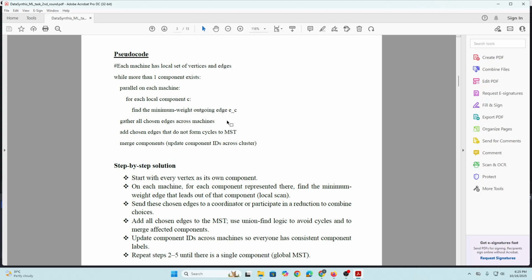Now let's focus on the pseudocode. First, we begin with each vertex as its own component. On every machine, find the minimum weight outgoing edge from each local component. Send these selected edges to the coordinator or reducer node and add all valid edges to the MST. Merge the connected components and synchronize component IDs across the cluster. Repeat this process until one global MST remains.